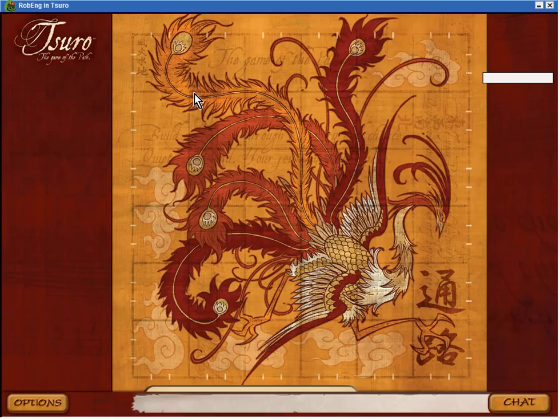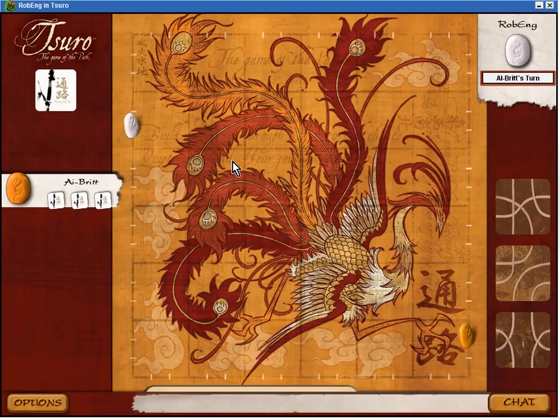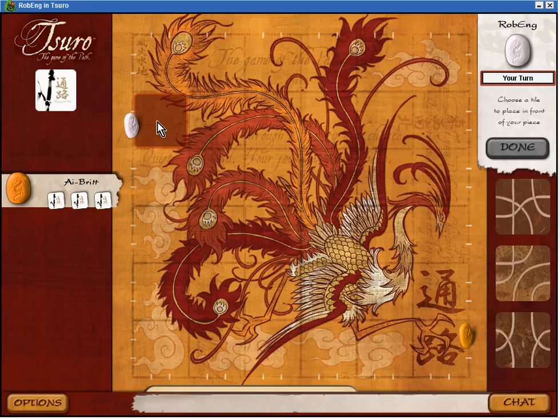The board is a 6x6 grid where each block holds 1 tile. For the initial setup, each player places their stone piece on the edge of the game board at one of 48 starting marks. Place ours right there. We're the white piece, and our opponent is the orange piece.